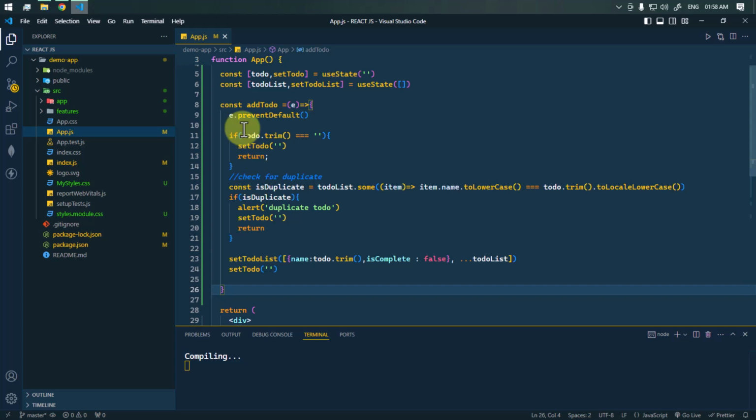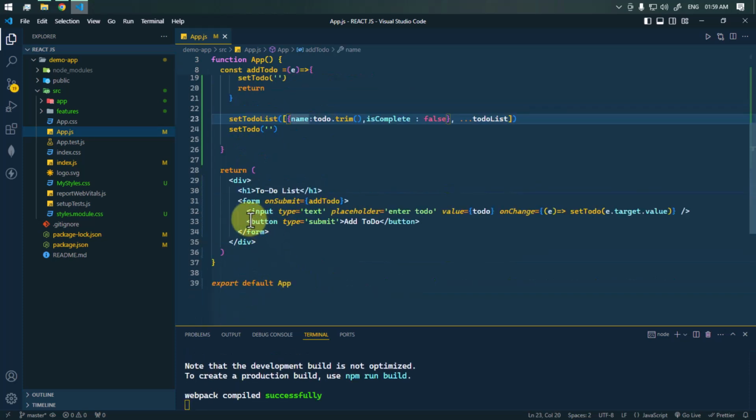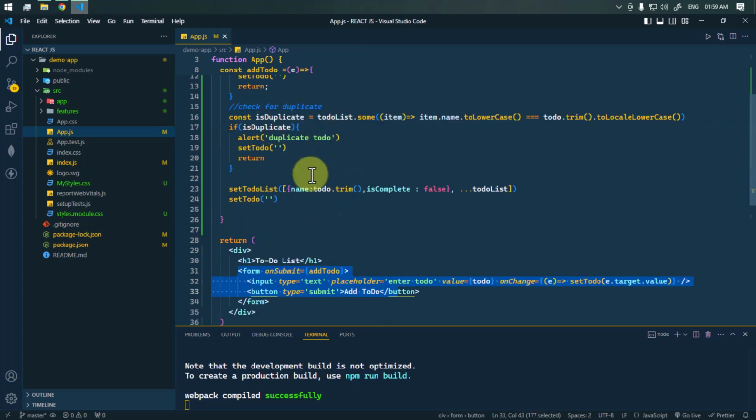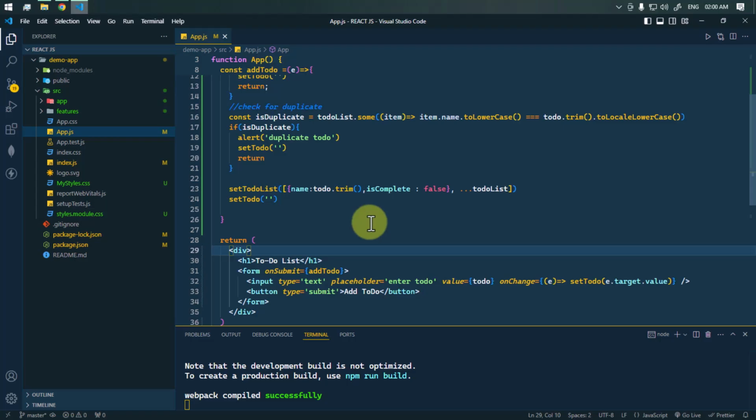So we're done with our add to do function. So whenever we submit our form, the add to do function will be called. So for now if we enter any to do and click on this add to do button, so the entry is successfully stored into our to do list.